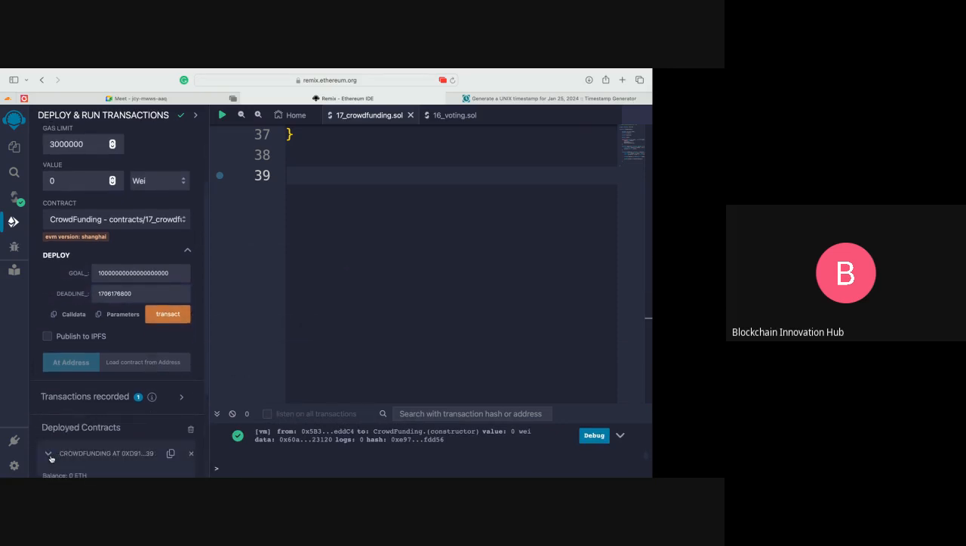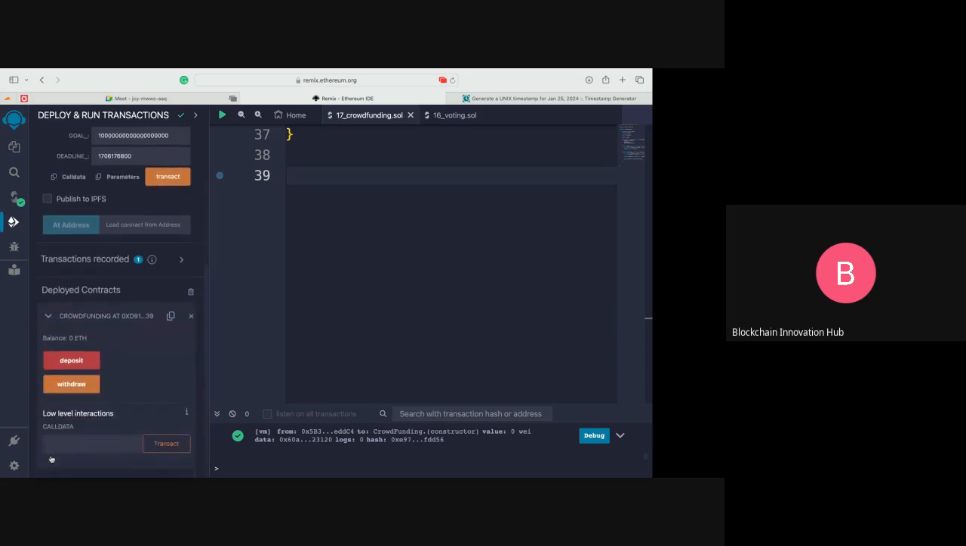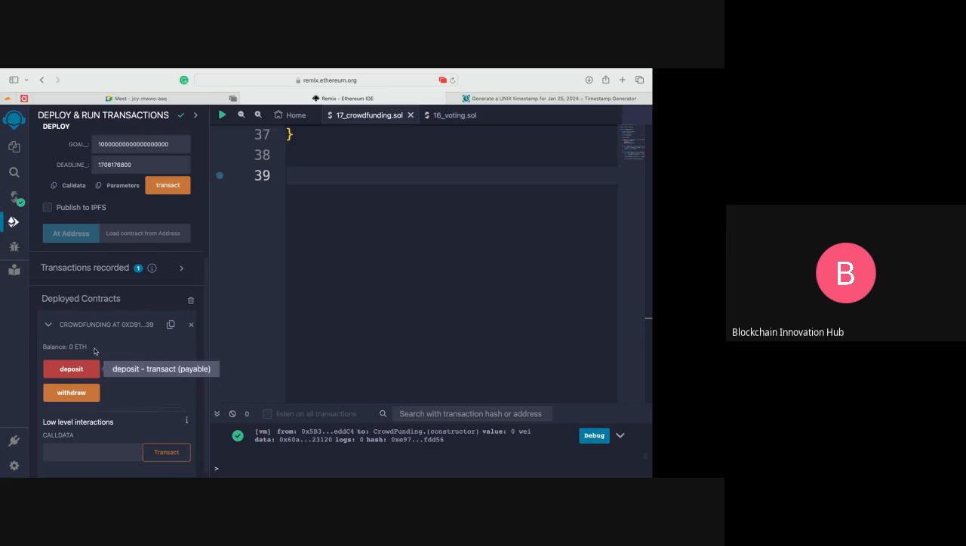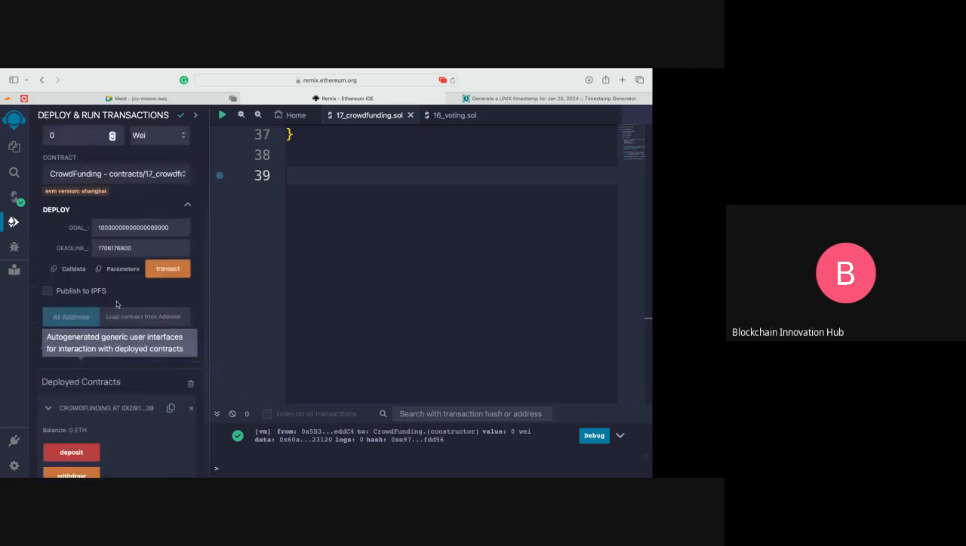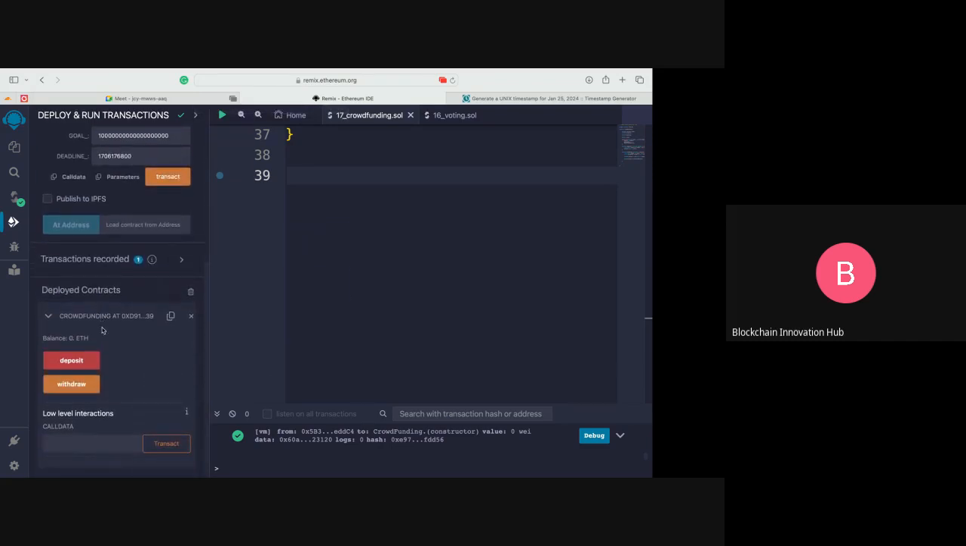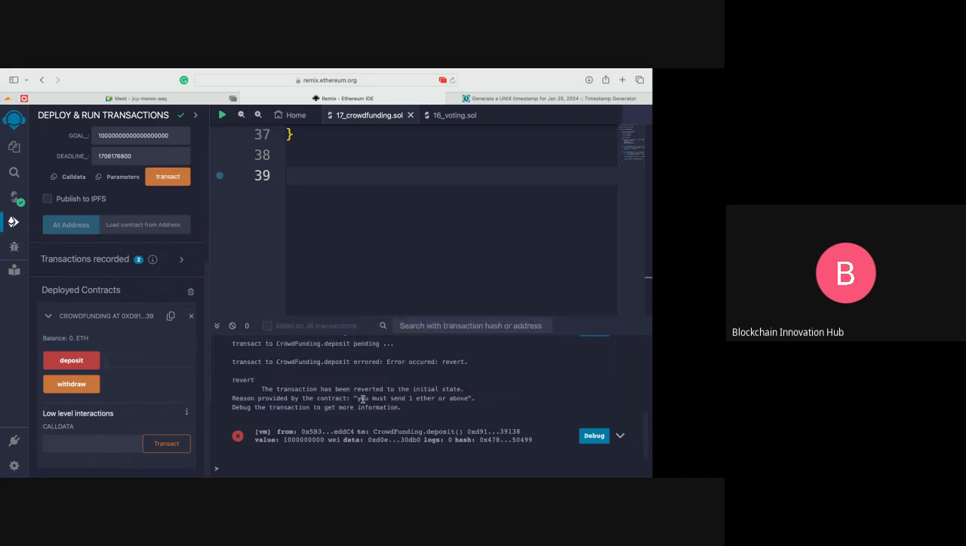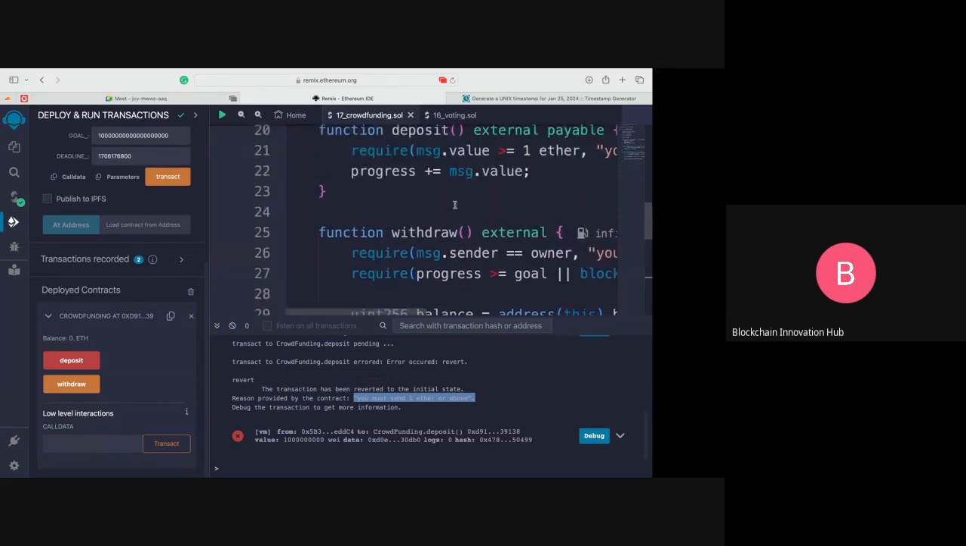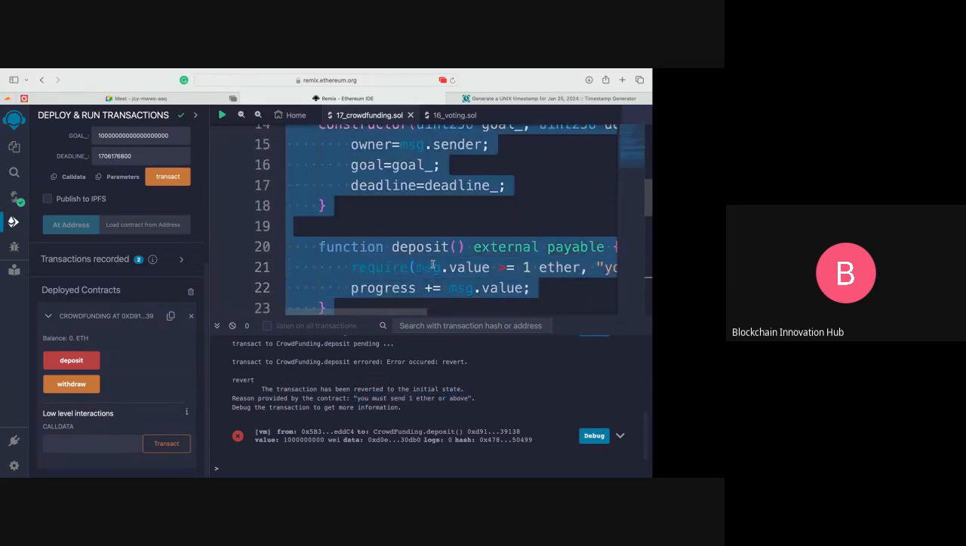We have a deployed contract. Then the next thing is deposit and withdraw. Let's try to deposit 1 gwei. 1 gwei is not up to 1 ether, so if you try to deposit, it's going to show an error. You can see that there's an error: you must send 1 ether or above. The contract is failing at this point, which shows that it is working perfectly.